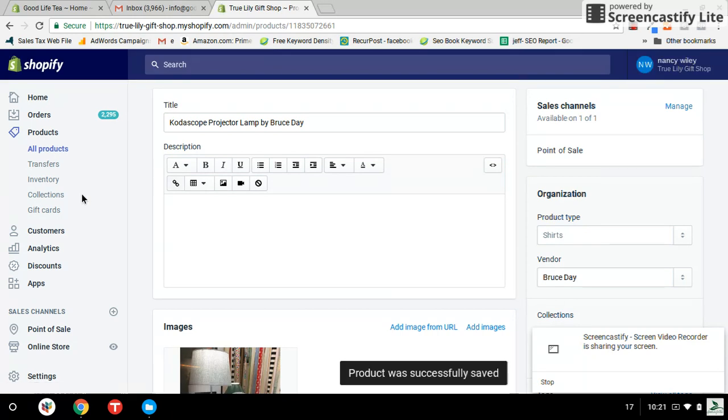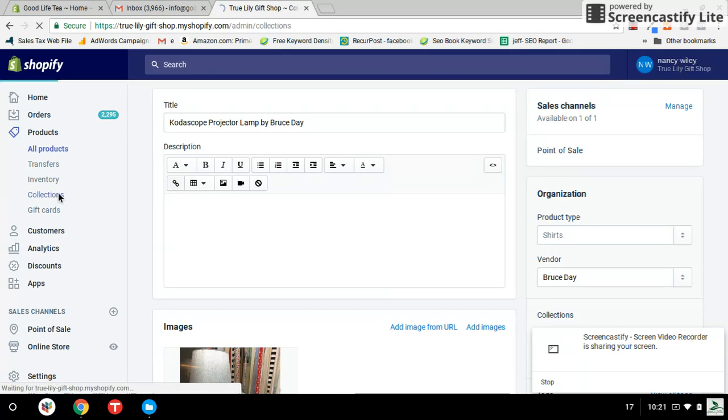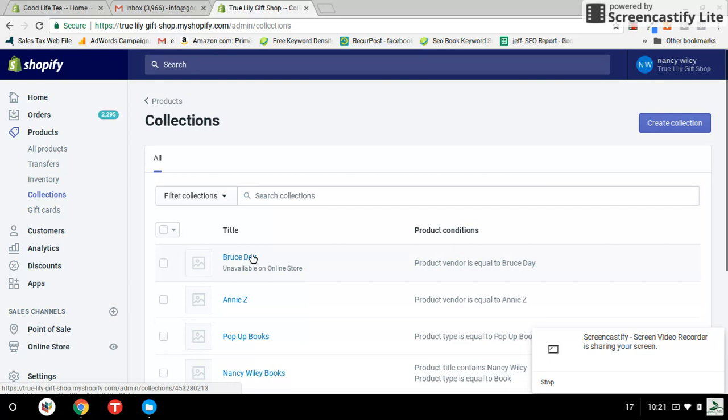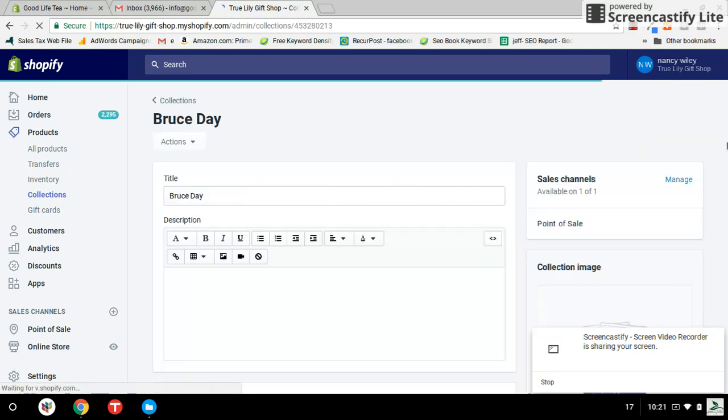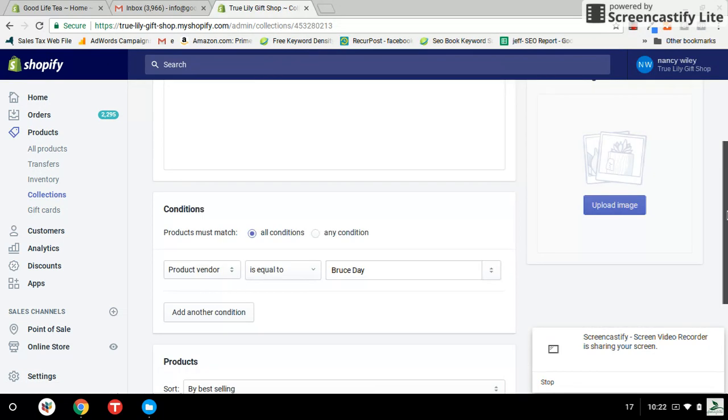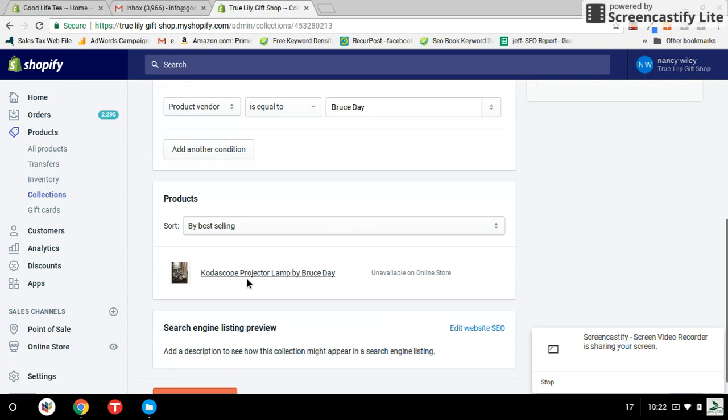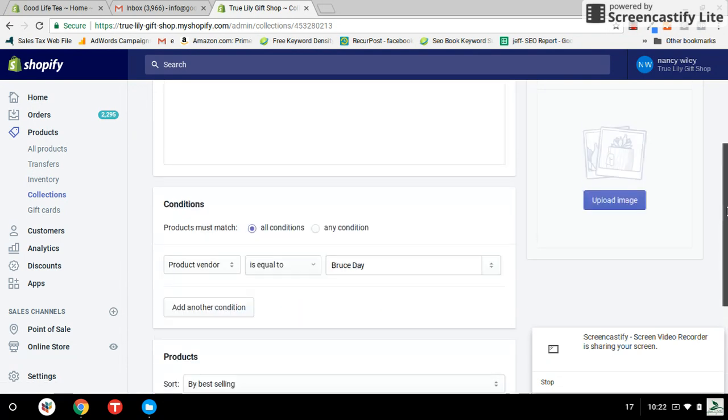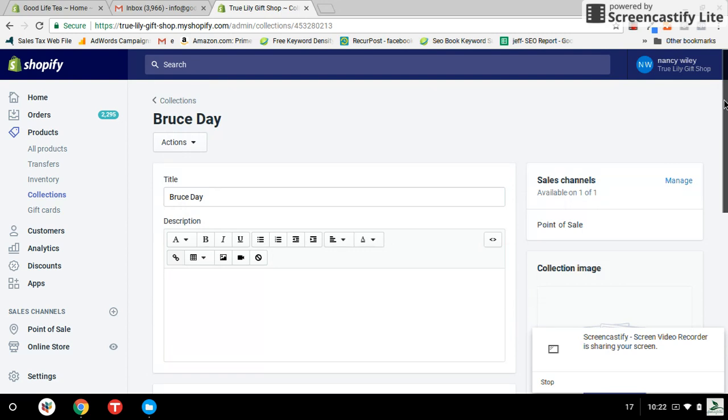Now I just want to go back to collections and make sure that Bruce Day is now showing at least one Bruce Day product under here. Yes, it is showing kaleidoscope projector lamp by Bruce Day. Okay, so there we've fixed the collections.